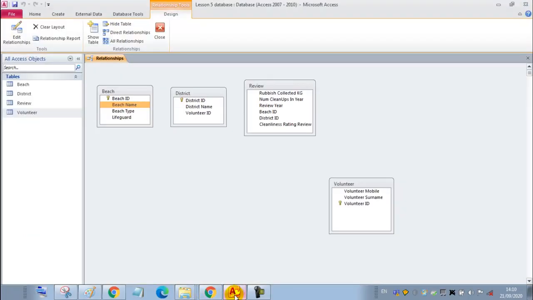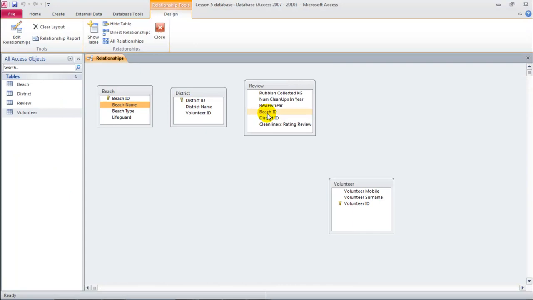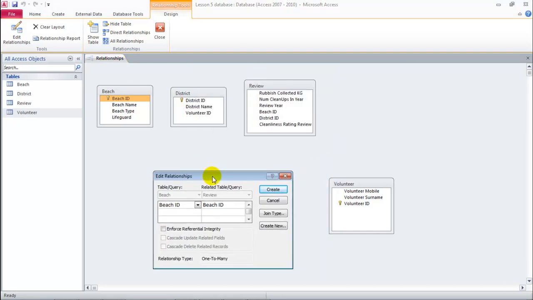So let's go to the database. The foreign key is here, yeah, the beach ID foreign key. So we drag and drop that on top of beach ID. When we drop it, make sure that they match. We dropped beach ID on top of beach ID. One is the primary key in the beach table. In the review table, you have it as a foreign key, yeah?